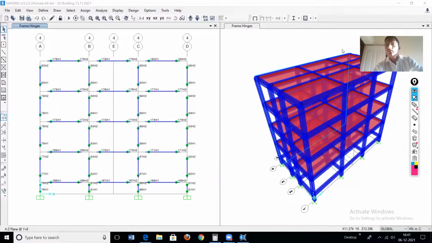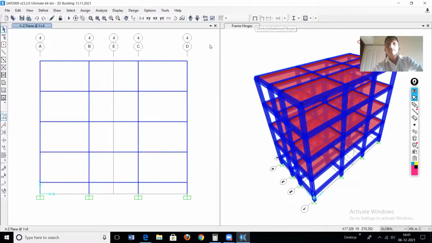Yes. Now we'll hide these particular hinges. Just here, one option: click this option, show undeformed shape. When you click this, all the hinges are just hidden. Hinges are there, but they are just hidden.